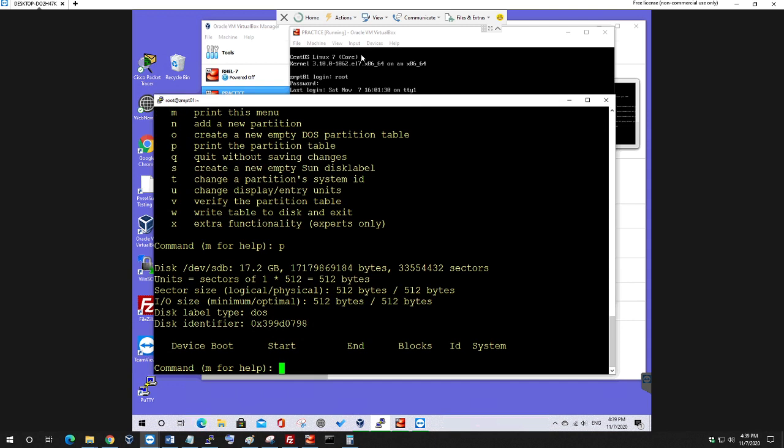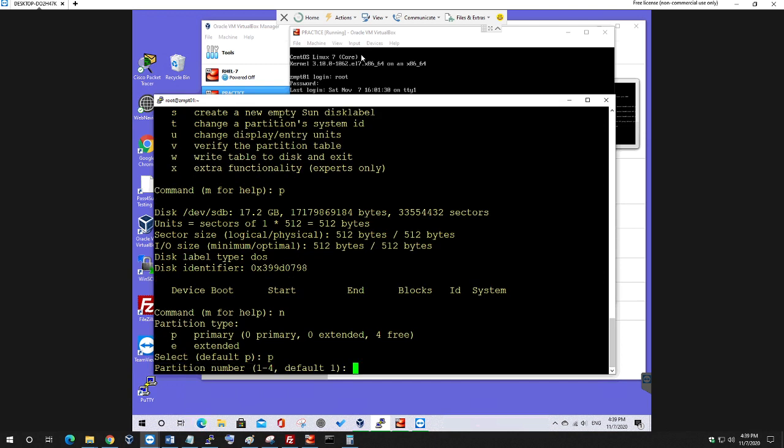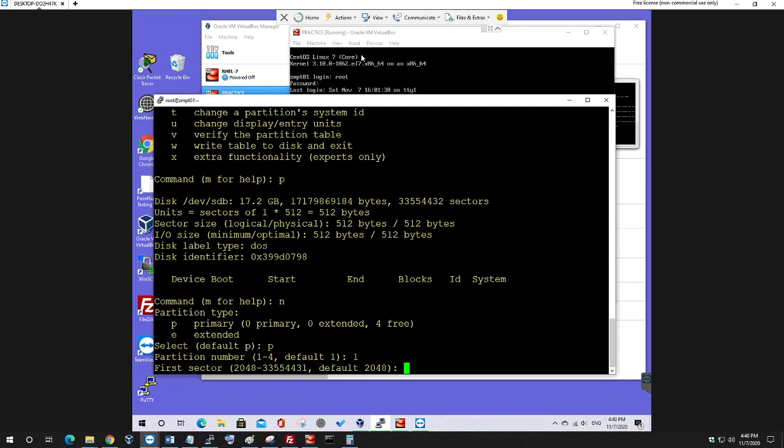So you said there are no partitions there, okay? So now what you've got to do is N as in Nancy and hit enter, new partition. And then we need a primary partition. You could push P and hit enter. Then which partition number do you want? You have options 1 to 4, so we want 1 and hit enter. Over here, don't type anything, simply hit enter.